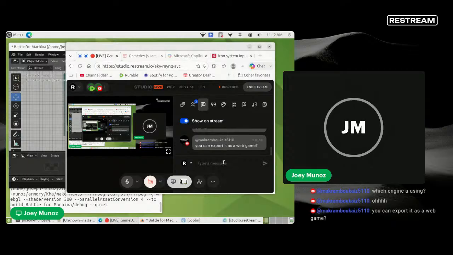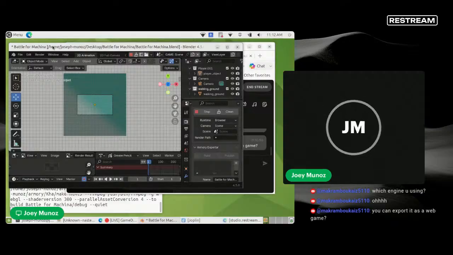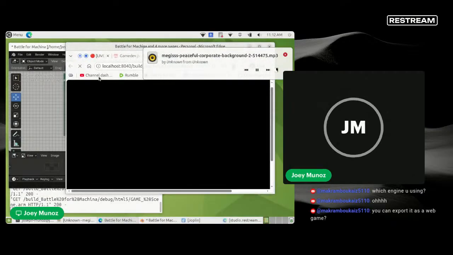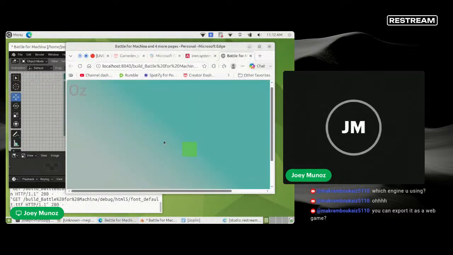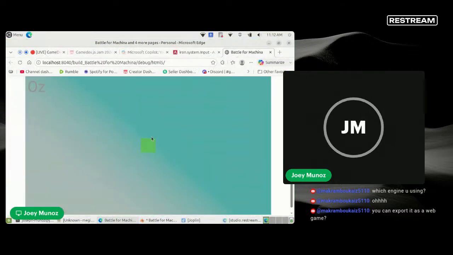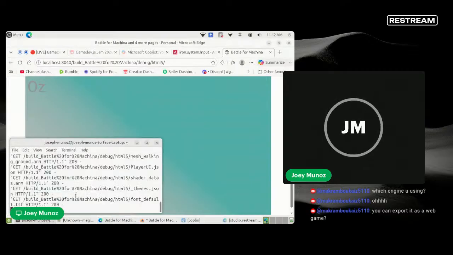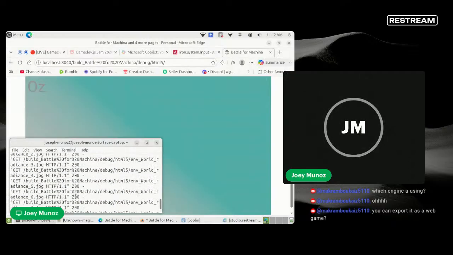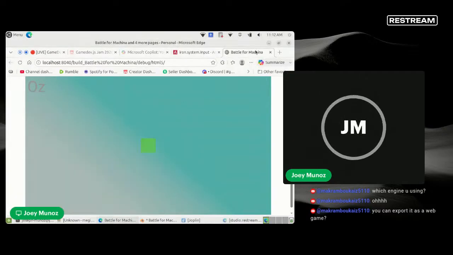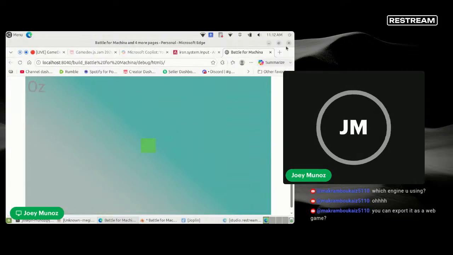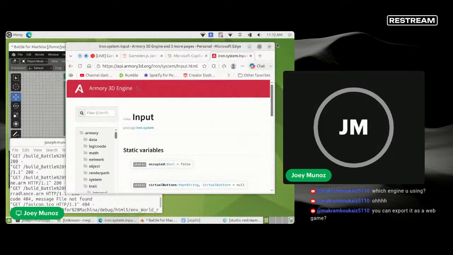Let's see if it'll actually. There we go. So you can see it there. It's in the browser, even though you don't have the player moving. Well, we gotta figure out that bug, but either way, it's able to go into the browser.